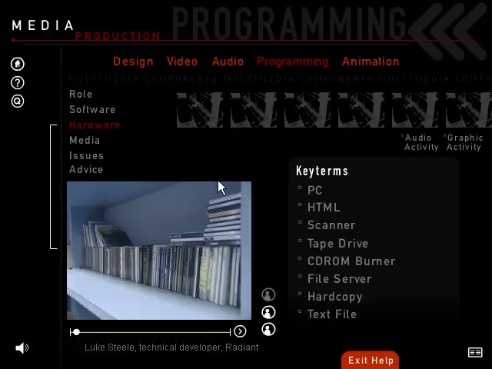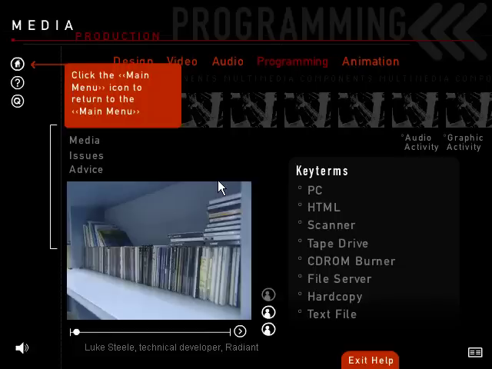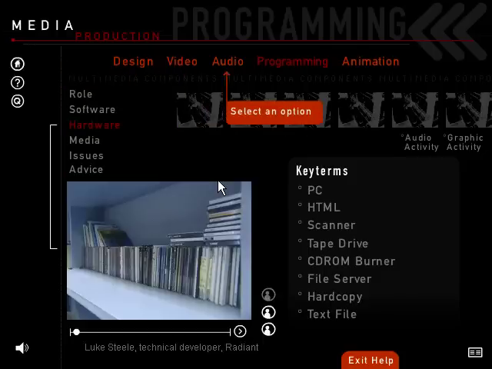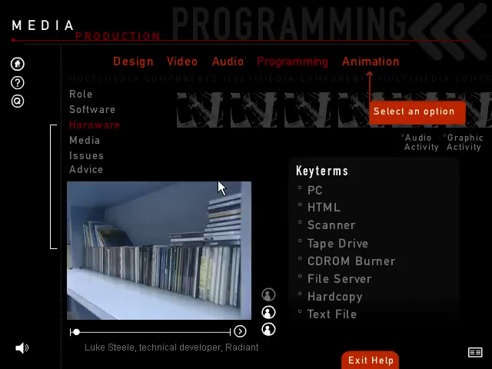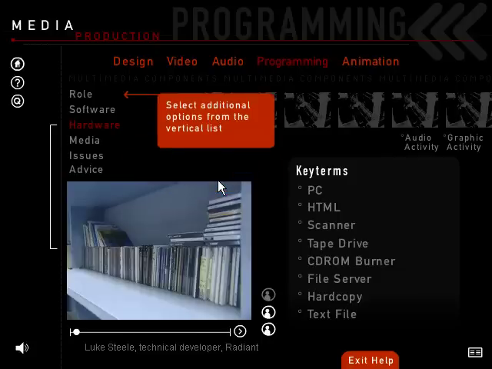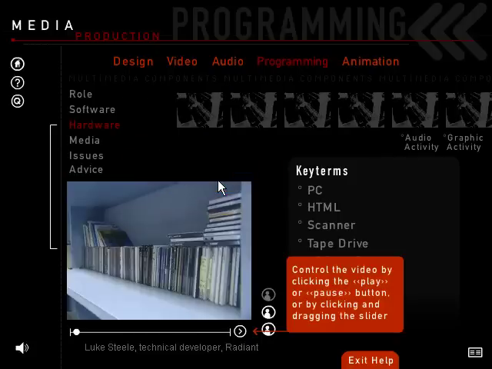This is the Media Production screen. Click on the Main Menu icon to return to the main menu. Select an option: Design, Video, Audio, Programming, or Animation. Select additional options from the vertical list. Control the video by clicking the play or pause button, or by clicking and dragging the slider.